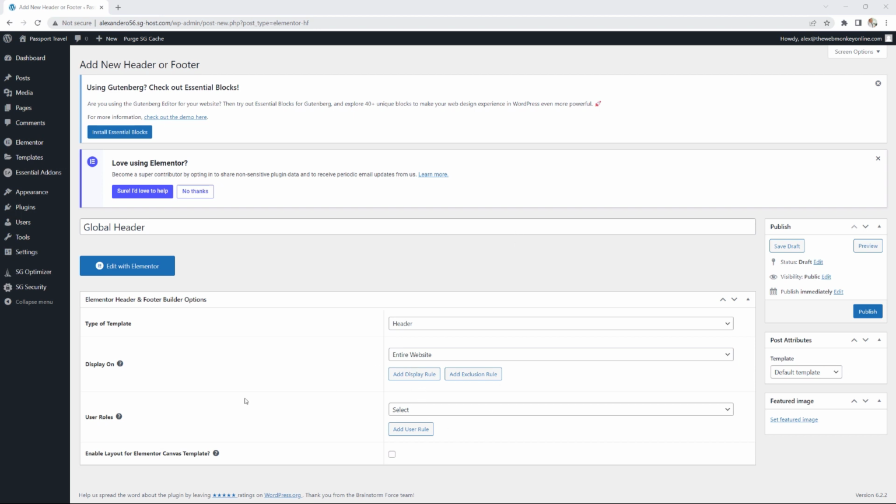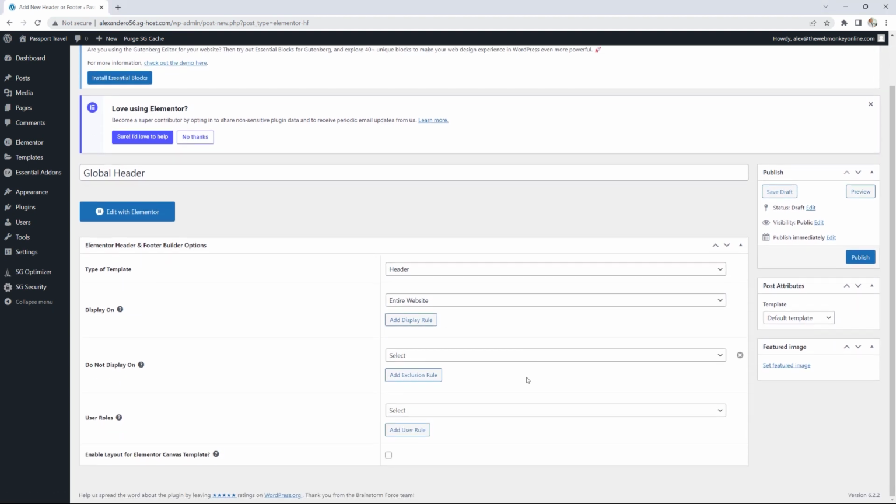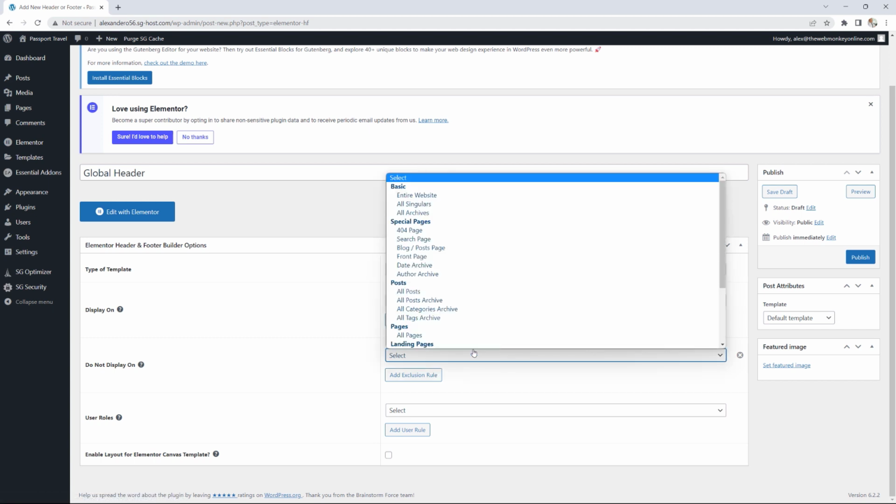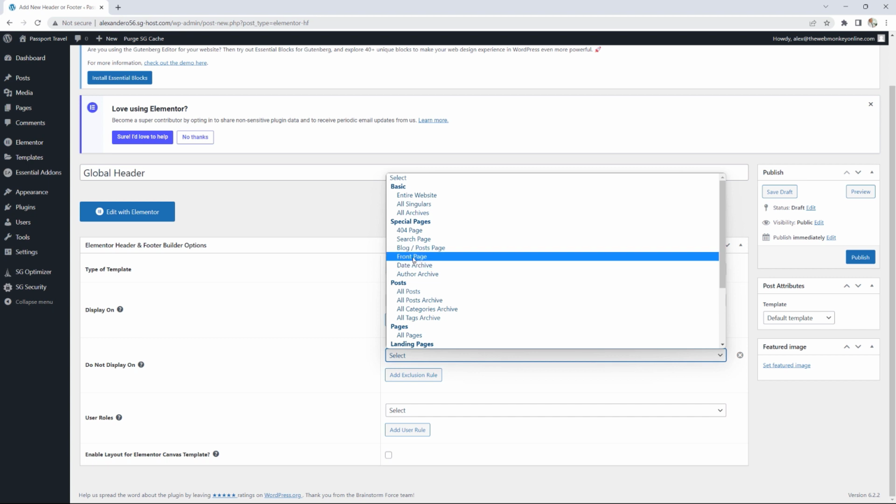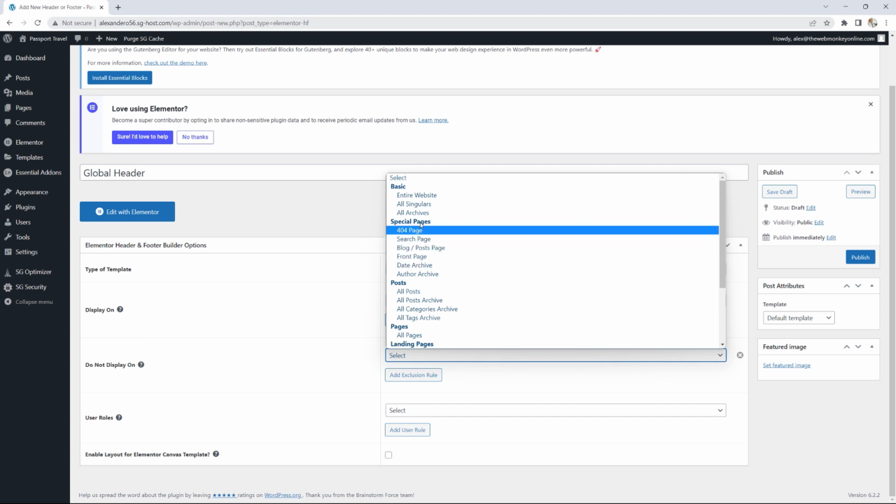So in order to do this right now, we're going to say, okay, we've added the display, will display on the entire website. However, we can add the exclusion rule, which I'm going to click on. So we're going to say, okay, display on the entire website, but exclude the home page. So I'm going to come in right now and say, do not display on the front page. So you'll find that under our special pages.